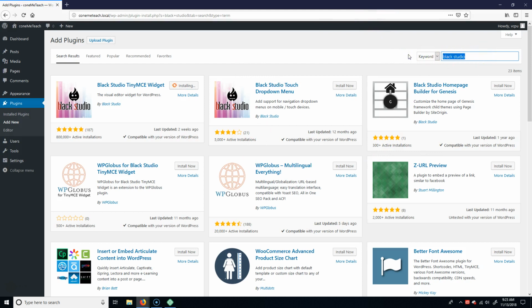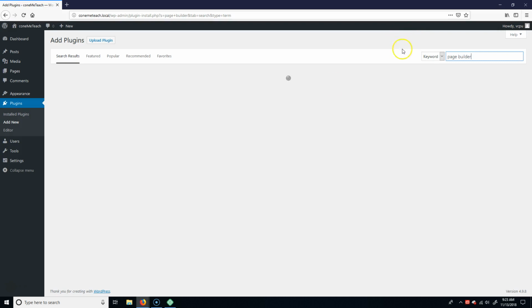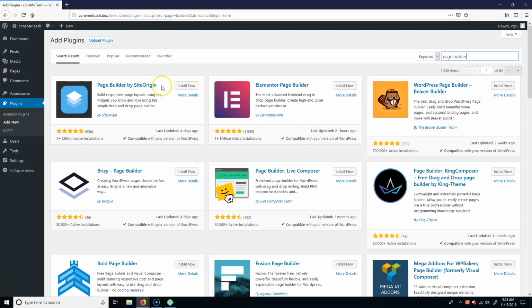The other thing I'm going to do is that Page Builder by SiteOrigin. Come on, Bessie. And there it is right there. Install now. Oh, you know what? I don't know if that other one installed because I didn't wait for it. Well, shame on me. I'm going to install this one now too.